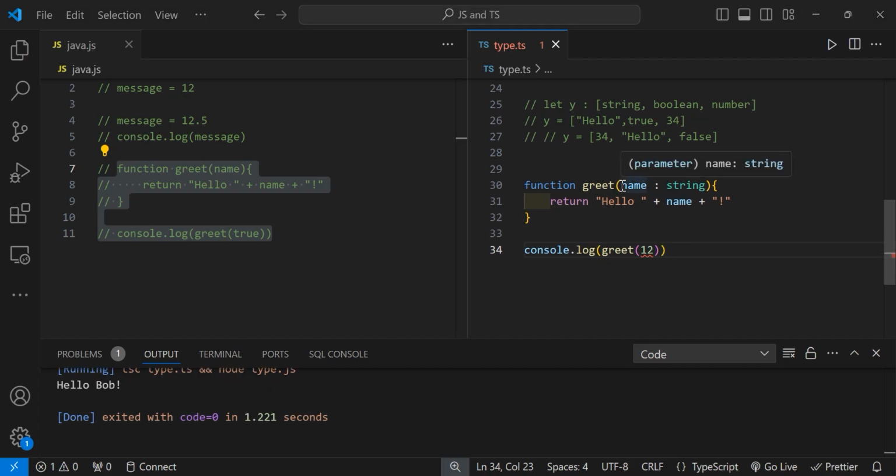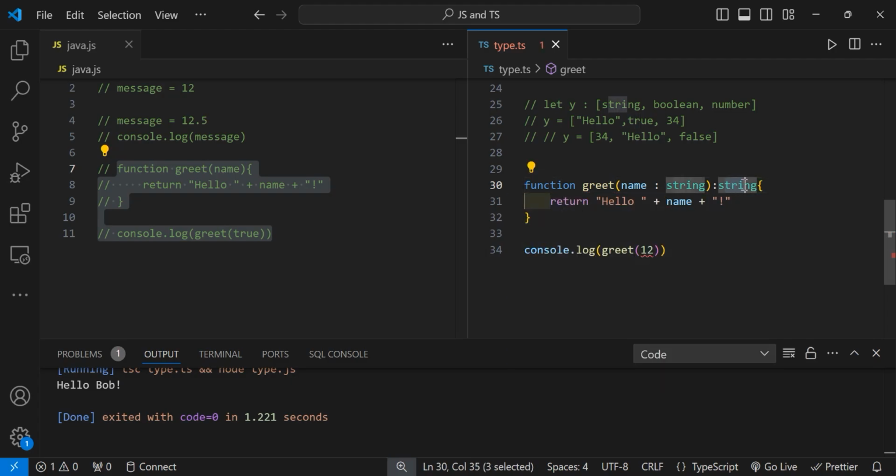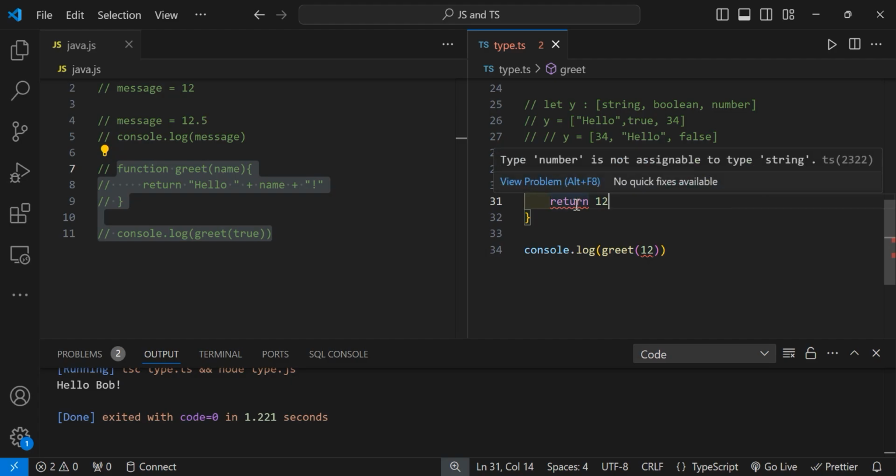So here we have added a type annotation, name is of type string, but we can also specify the function return type. You can see this function returns a string value. You can explicitly specify the return type of a function by specifying a colon after the closing parenthesis and then the return type. So here the return type is string, which means this function can only return a string value. If you return a value which is not a string, then this function will raise an error. For example, if you remove this string from the return and specify 12, you can see type number is not assignable to type string.